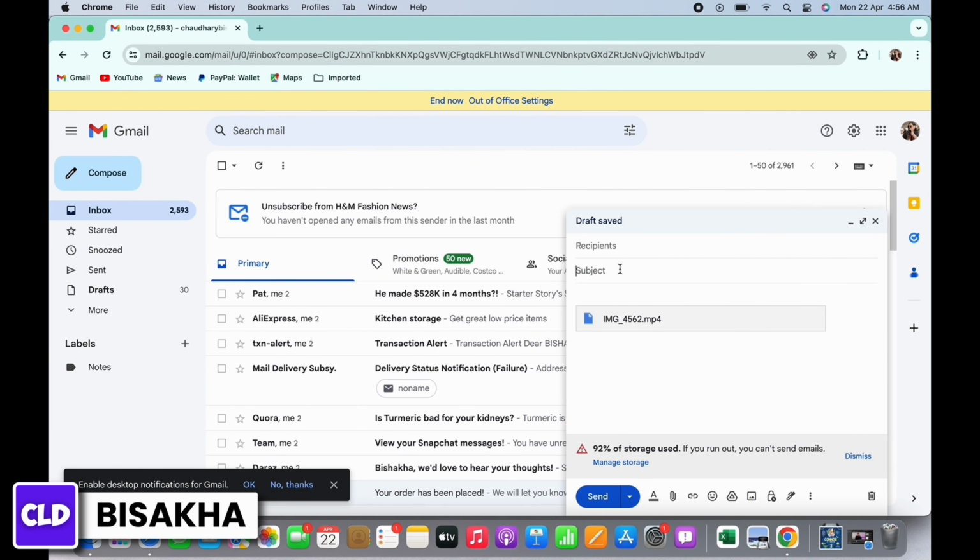So enter your recipient whom you want to send the file to and also add the subject and further tap on Send, and with this the file will be sent. So this is how you can send large files using Google Drive.